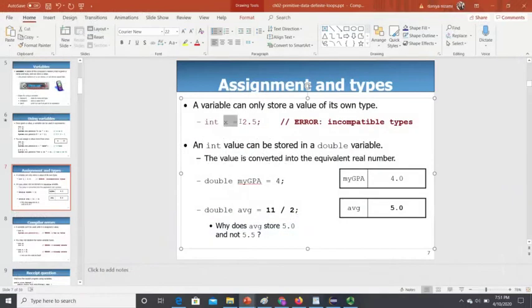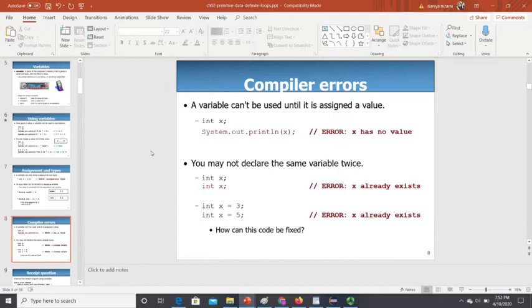And this equal sign between the variable and the value is known as the assignment operator. We also call it the equal sign. In programming it is known as the assignment operator, which means assign the value on the right side to the left side. These are compiler errors which we have talked about.